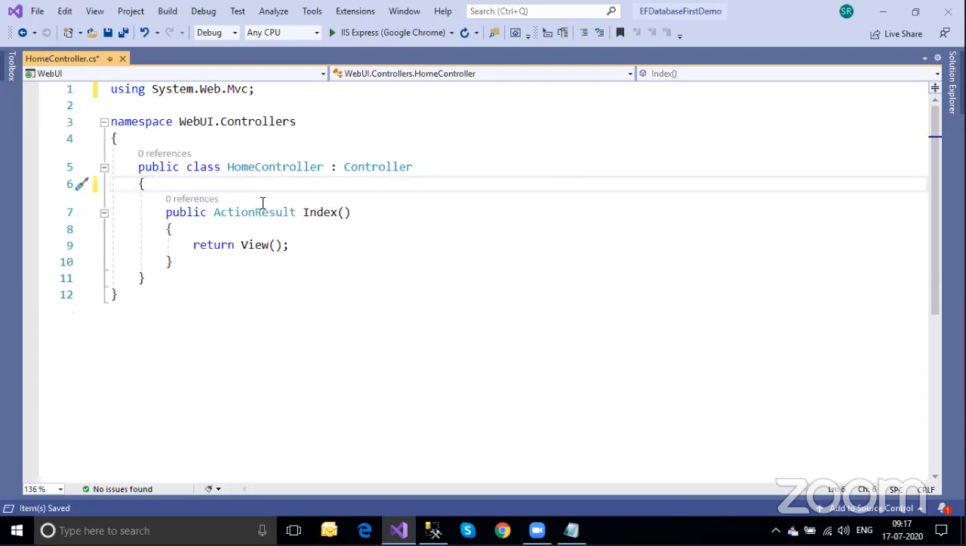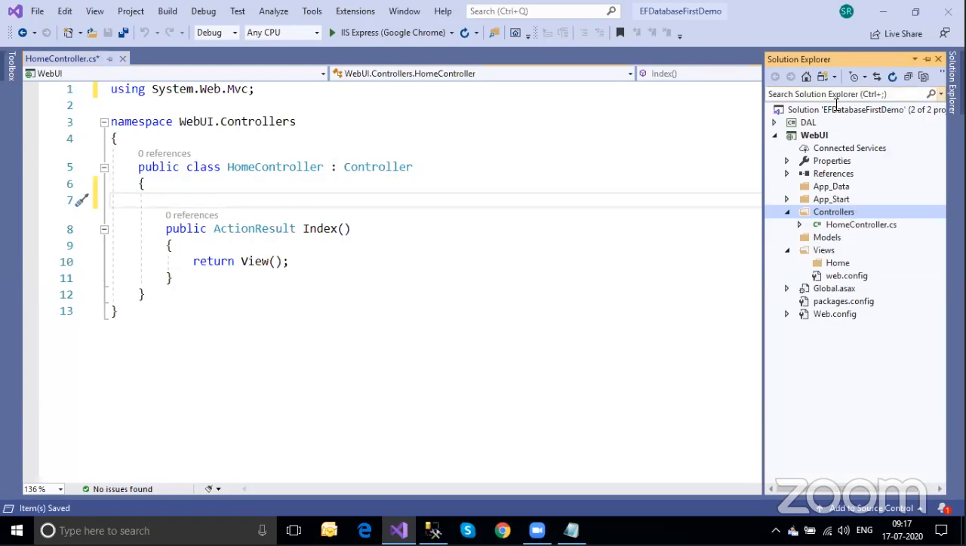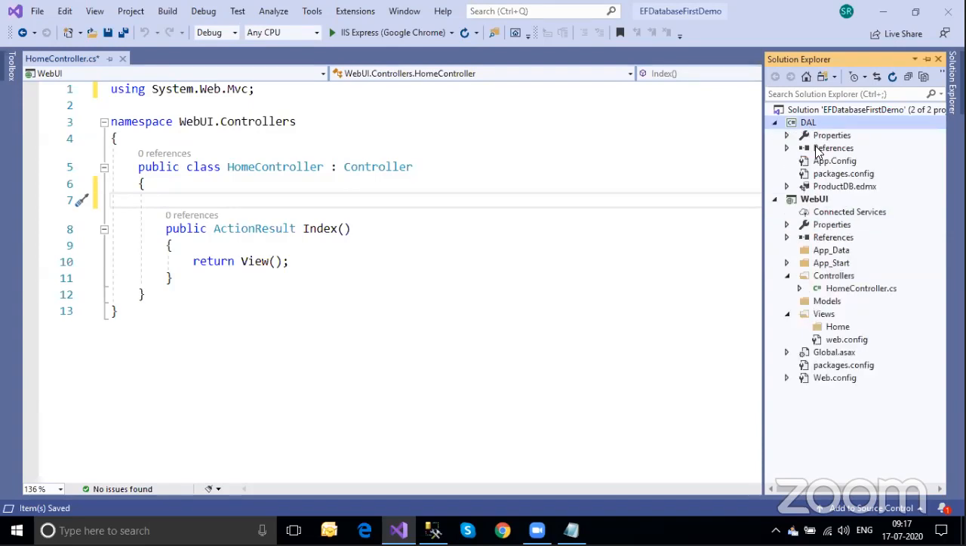So how can we get it? Directly, MVC application is not communicating with the database. MVC application will communicating with what? DAL layer. And in the DAL layer, we have an entity framework. This will communicating with the database. So up to the DAL layer and the database communication is done. It's completely done. Now I'm using the DAL layer to perform the CRUD operation.